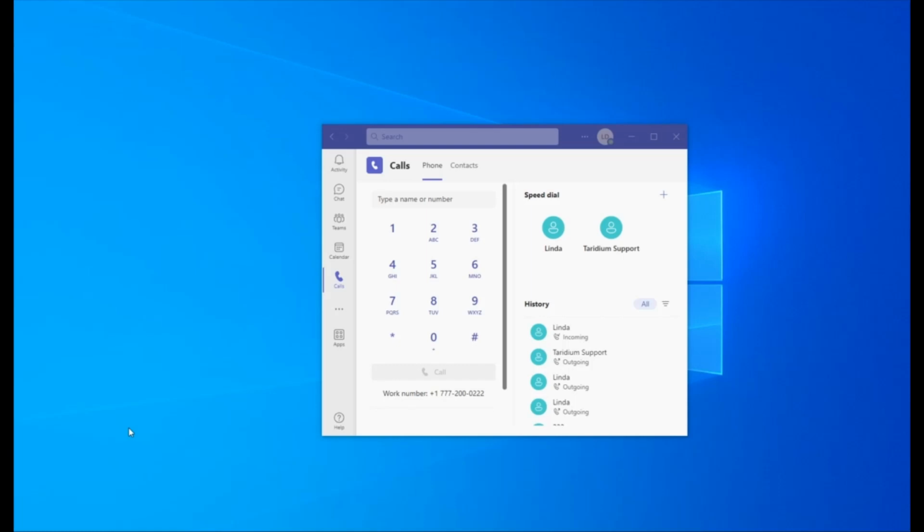There are two ways to transfer a call. One is simply by pressing the transfer button, and the second way is by using a consultative transfer. The difference between the two is a consultative transfer will give you an opportunity to tell the person in advance before you actually complete the transfer. So we're going to do both transfers so you can see the difference between the two. First, we're going to get an incoming call going.